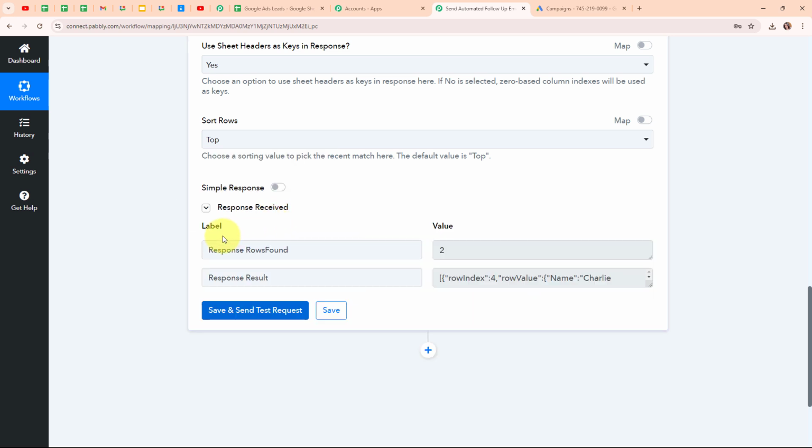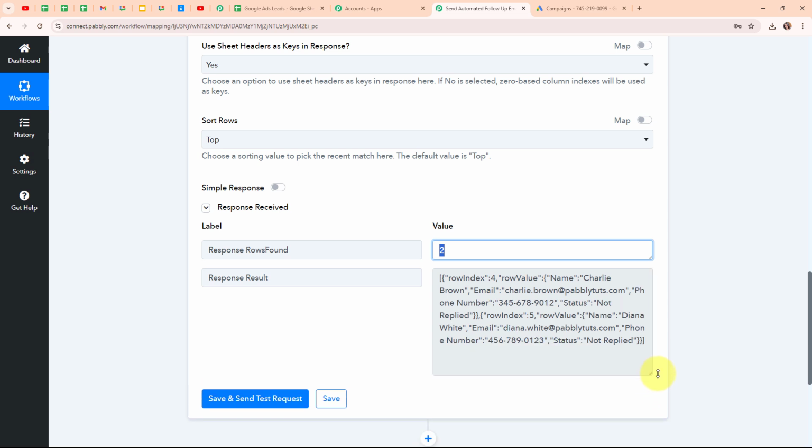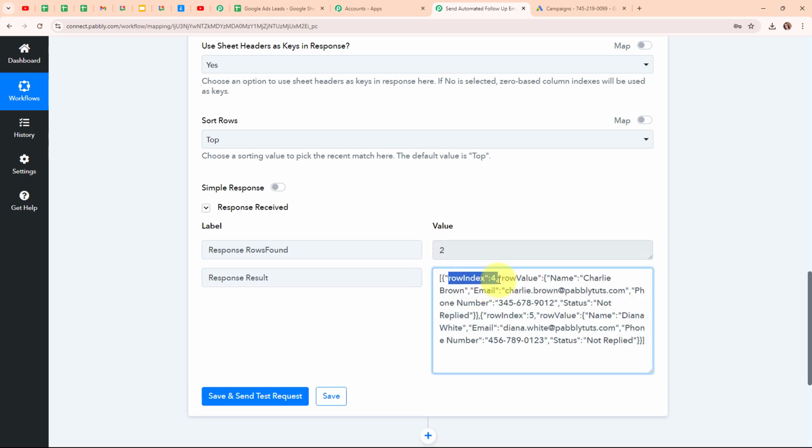And here you can see we have received the successful response, and we have received the rows found as 2, and in this result field you can see the data of both of the rows. So here you can see the row index as 4, and here you can see the row values, and here you can see the row index as 5.